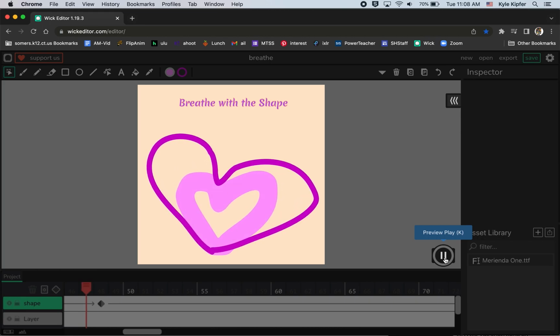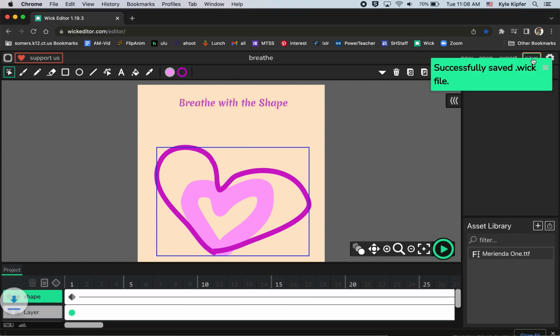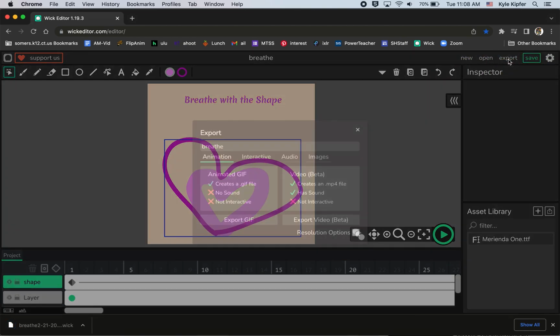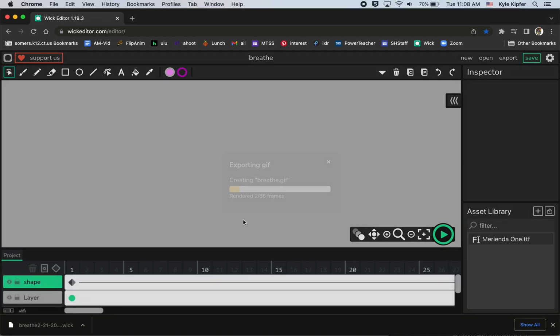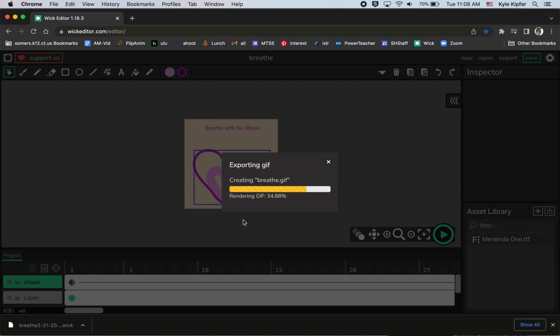So obviously you could take a little more time to get more detail into your shape, make this more elaborate. I did a pretty quick one for my example, but this would be all set. I could save my Wick file. That way I could come back to this and make edits and adjustments. Or I'll also click export and export as a GIF. And then we can use that file, upload it to anywhere you want to upload, or send it as a message for someone to breathe with the shape.